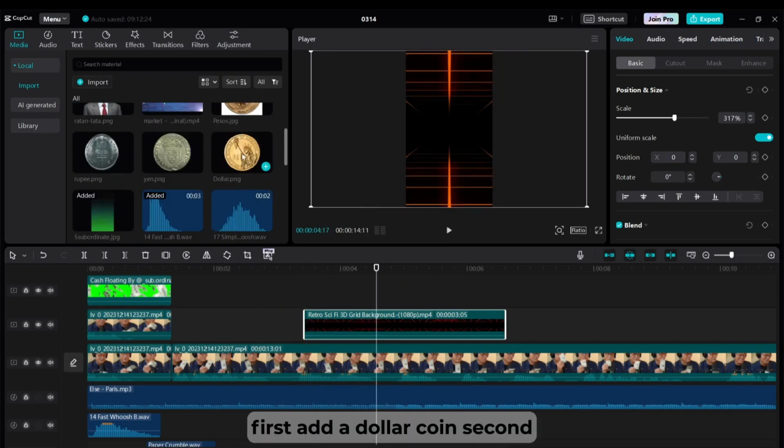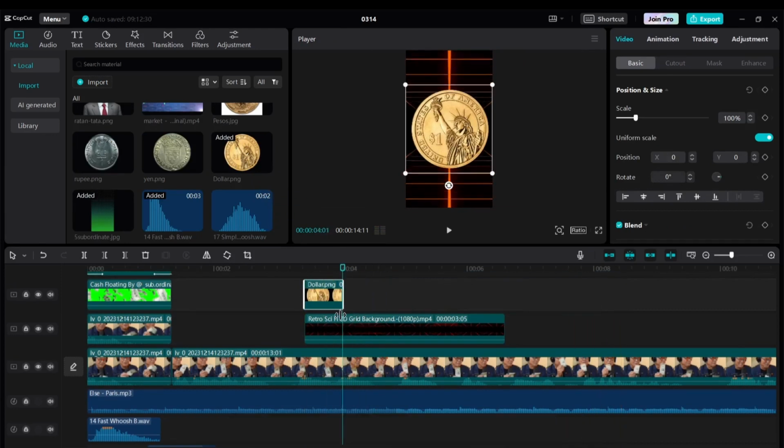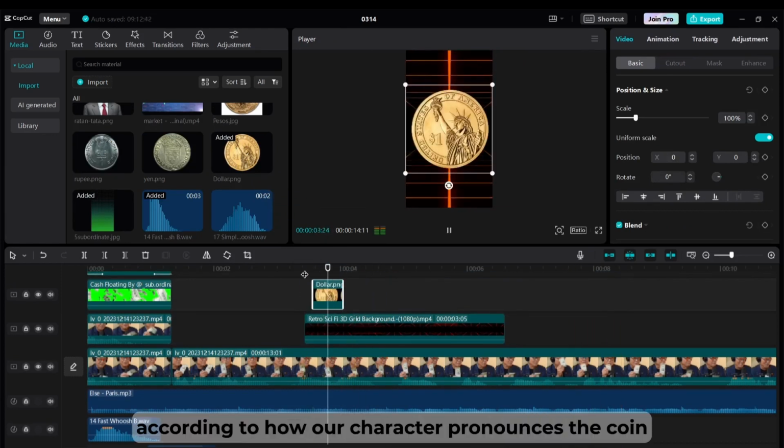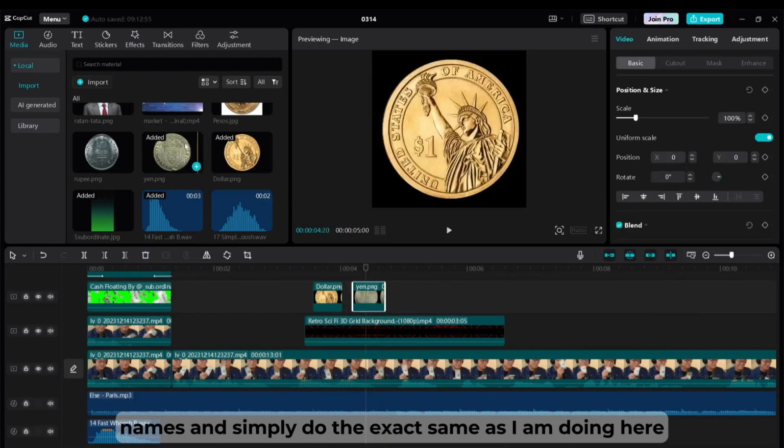First, add a dollar coin, second add a yen coin, then a peso, and at the end, add a rupee coin. Adjust them on the timeline according to how our character pronounces the coin names, and simply do the exact same as I am doing here.